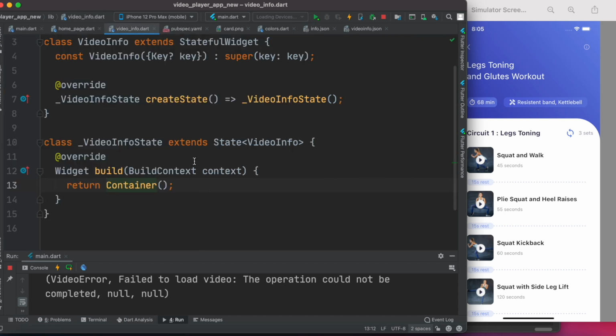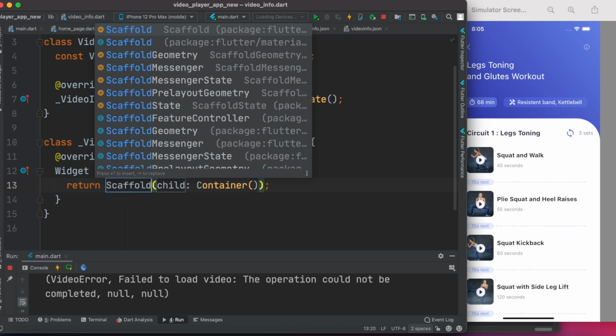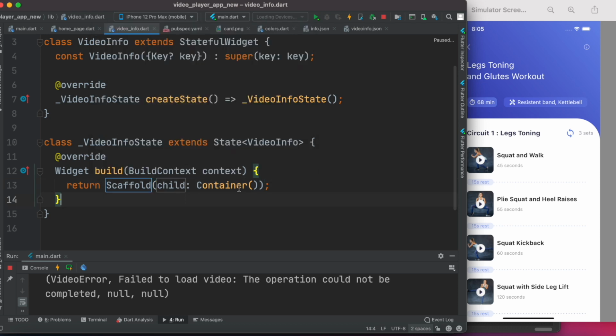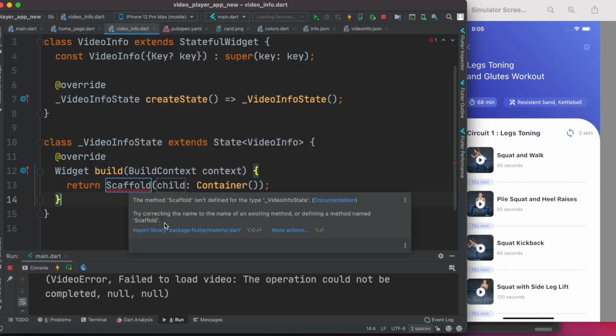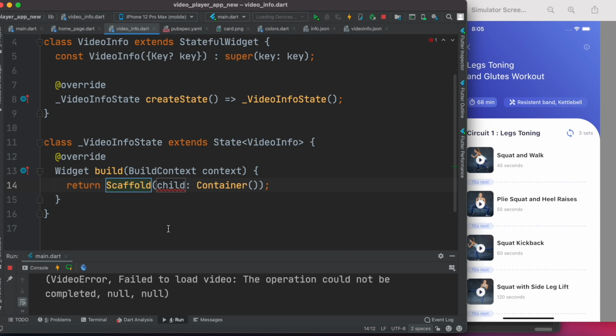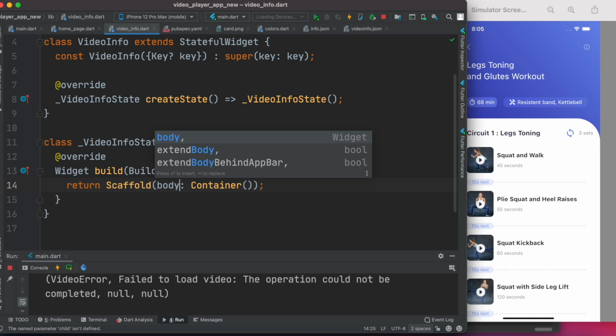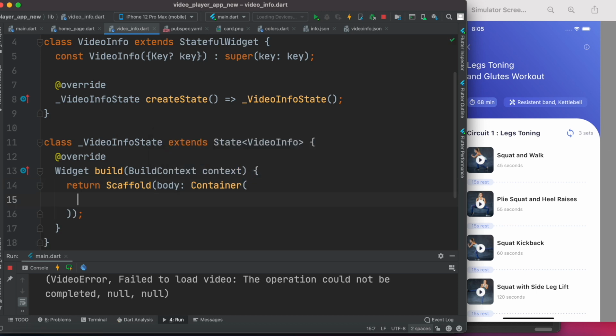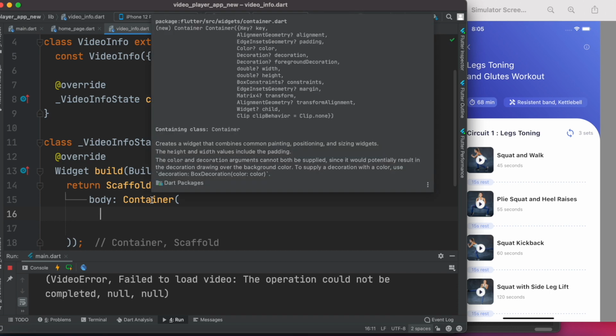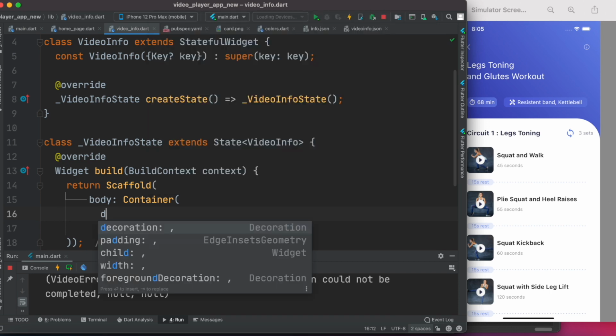All right, now the first thing, definitely we want to wrap it in a widget, and we'll call it a Scaffold. We're going to use Scaffold because we also need some of the other properties and the navigation button, things like that. Instead of child we would do body. Perfect. Now the first thing we want to do is give it a background color, and to do that, we'll directly use the decoration property.